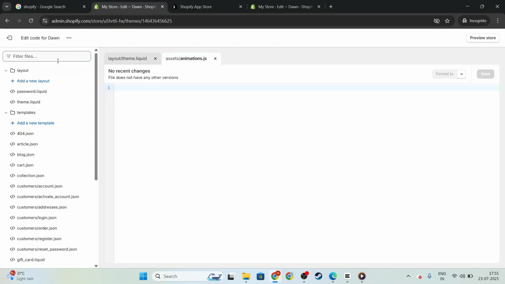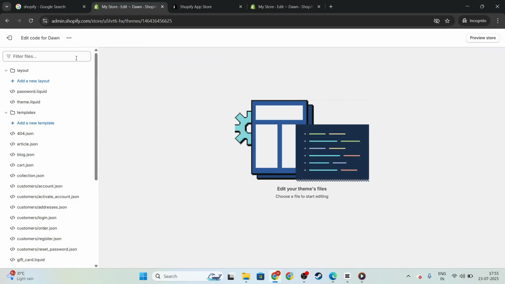Once you're in the code editor, you'll see a multitude of theme files. It might seem a bit daunting at first, but don't worry, we're only concerned with a specific file today. Now, what you're looking for is the header.liquid file.